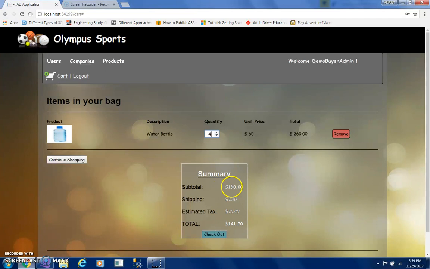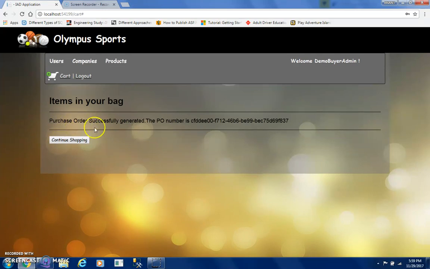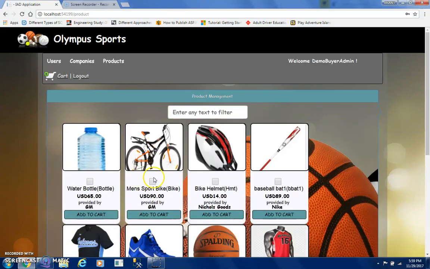So we have a subtotal, we have shipping cost that automatically is generated. We then have estimated tax, which is automatically generated, and the total, which adds all of the above. So when we change the quantity, it'll then change the summary below. If we hit checkout, we'll get the purchase order successfully generated, which will give us a PO number for confirmation. And then we can continue shopping.